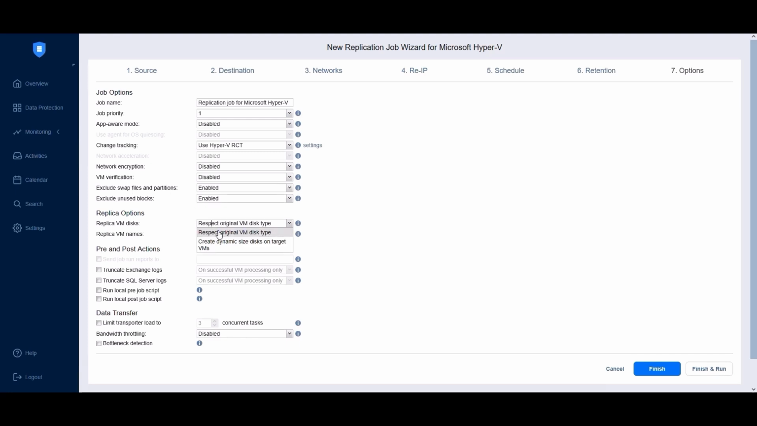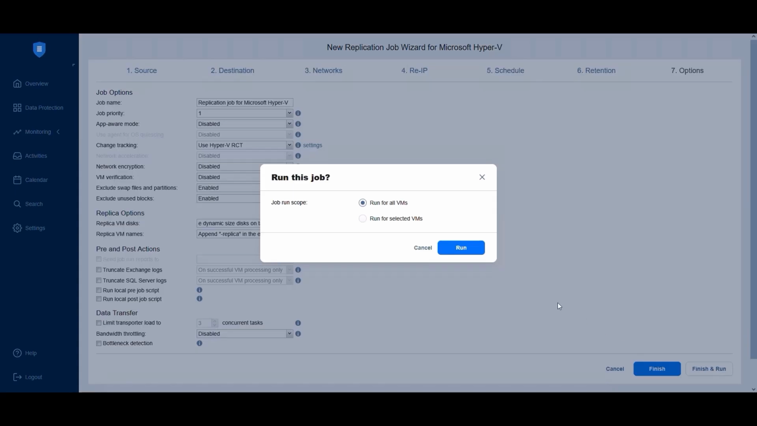For the replica options, you can respect the original VM disk type or create dynamic-sized disks on target VMs. You can append replica in the end of the VM name, leave the replica name as is, or enter a custom replica name. For the pre- and post actions, you can send job run reports to your email, truncate Exchange and SQL server logs, and run local pre- or post-job scripts. For the data transfer, you can limit the transporter load used to fewer concurrent tasks, create a bandwidth throttling rule, or enable bottleneck detection.